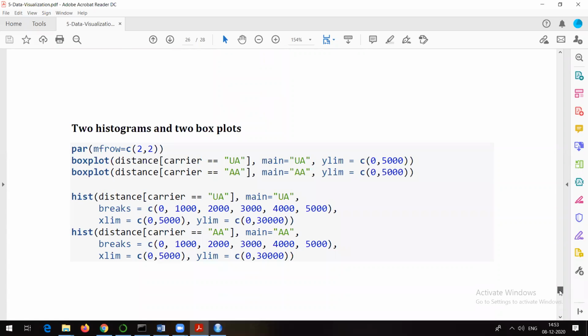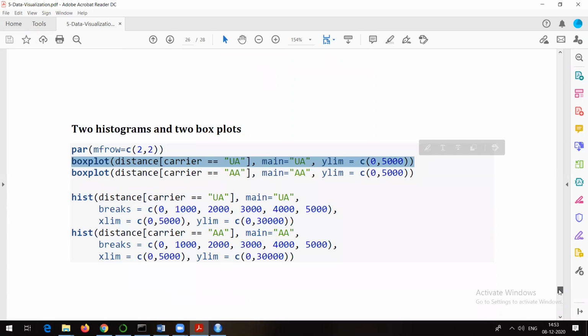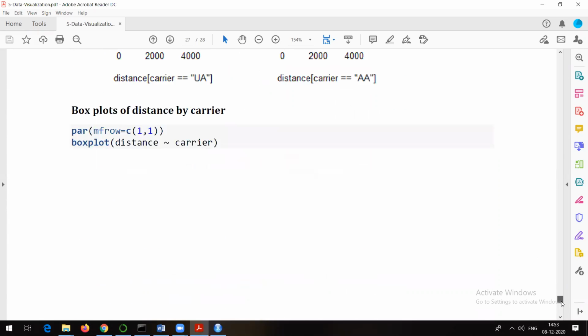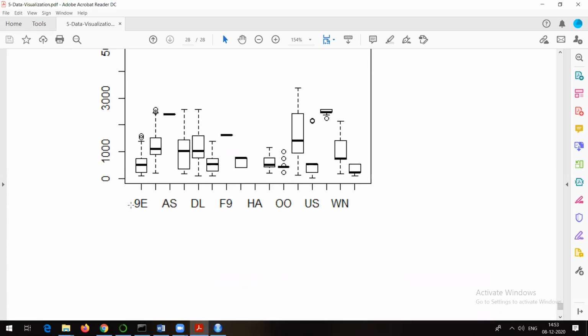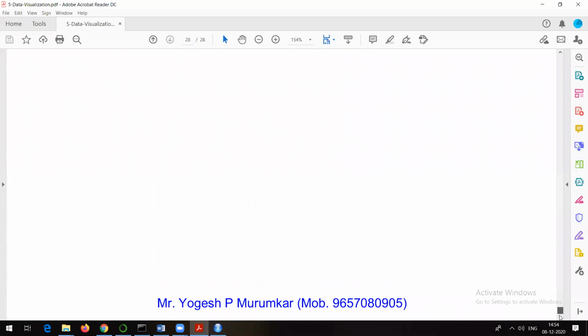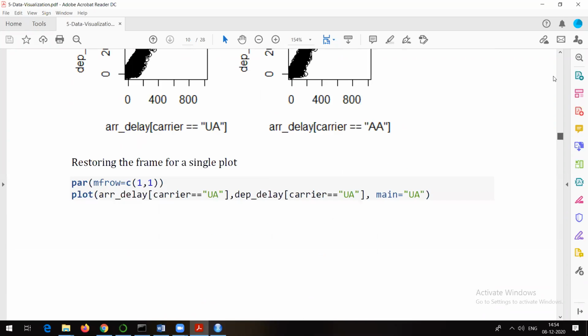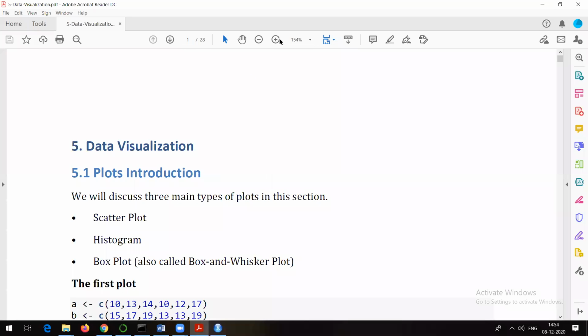And there is a simple command to plot a box and whisker plot. We have a command called boxplot. That's it. Okay. And finally, we plotted a box and whisker plot for the complete data set. So this is what I was trying to talk about. There are different carriers: 9E, AS, DL, F9. All these are different carriers, American Airlines, all those things. Okay. So I hope you will try out this particular thing, that is data visualization.